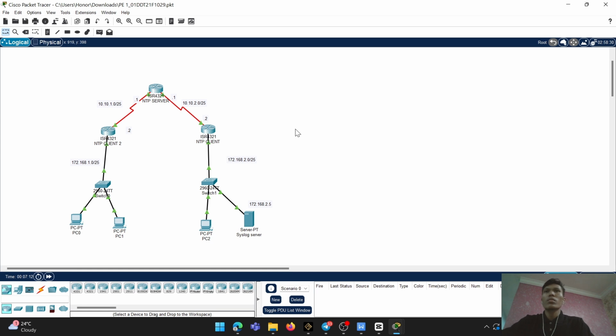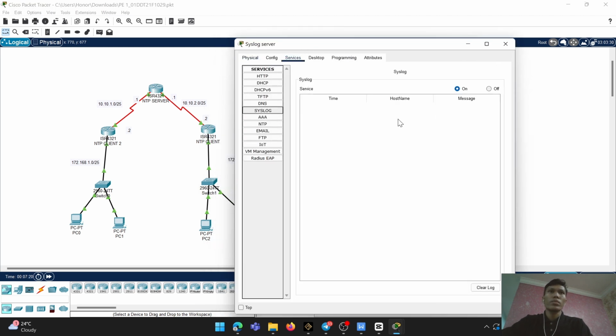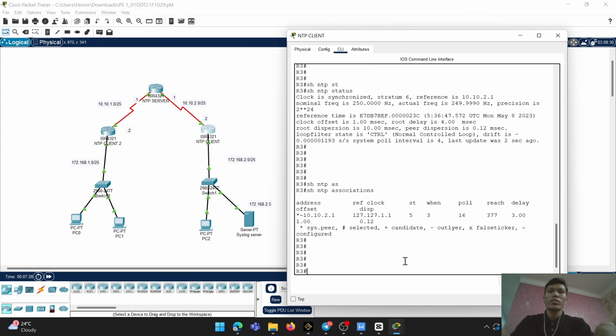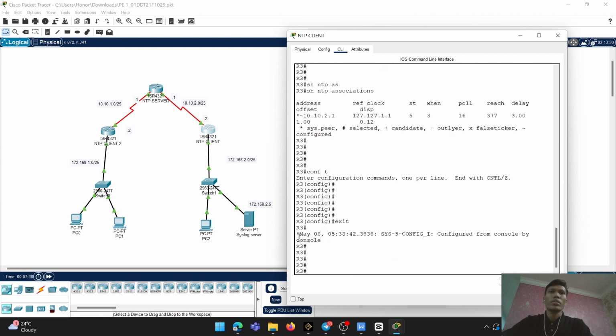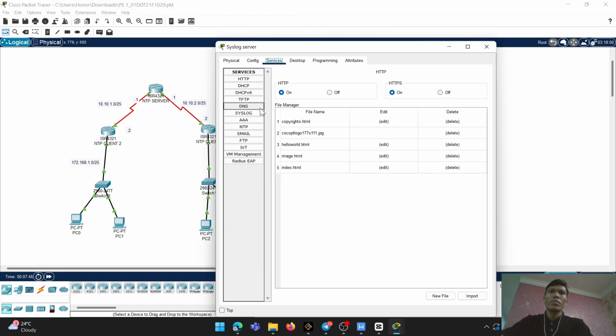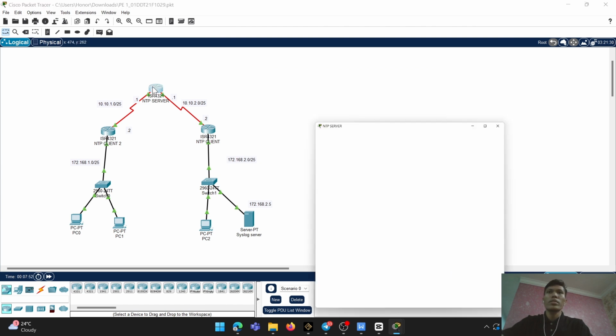Now let's see the syslog. For the syslog, we have to make sure the syslog server service is enabled. As you can see here, the service is on. To make the service start, you enter the configuration terminal and then just exit. As you can see here, the log record information has been recorded. To verify on the syslog server, you look at this syslog service. As you can see here, there's no information. It might be a little delay.